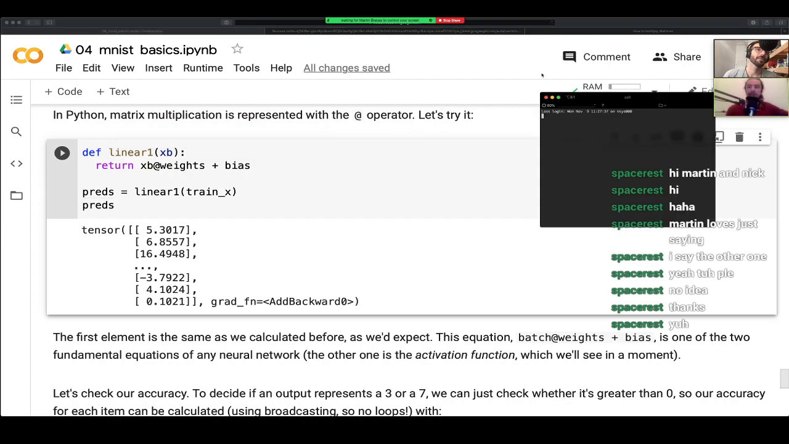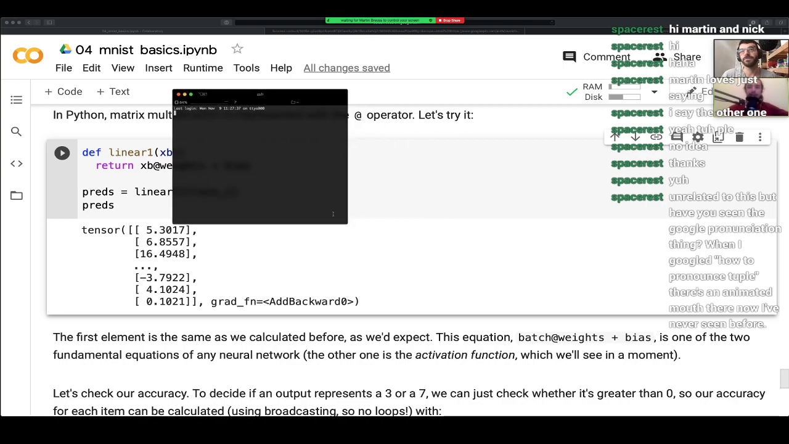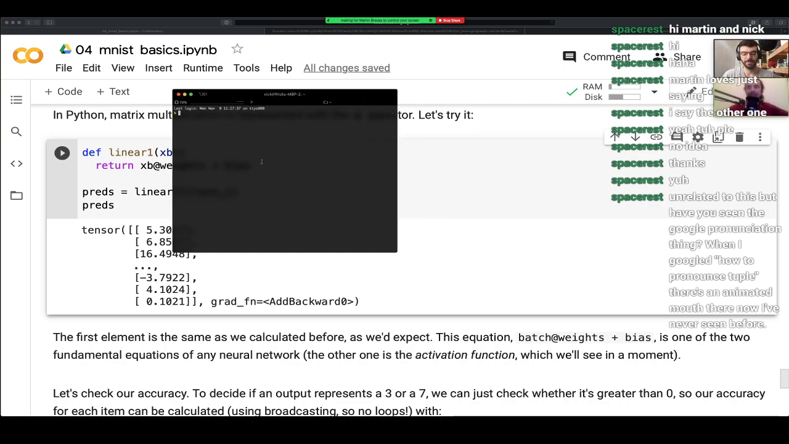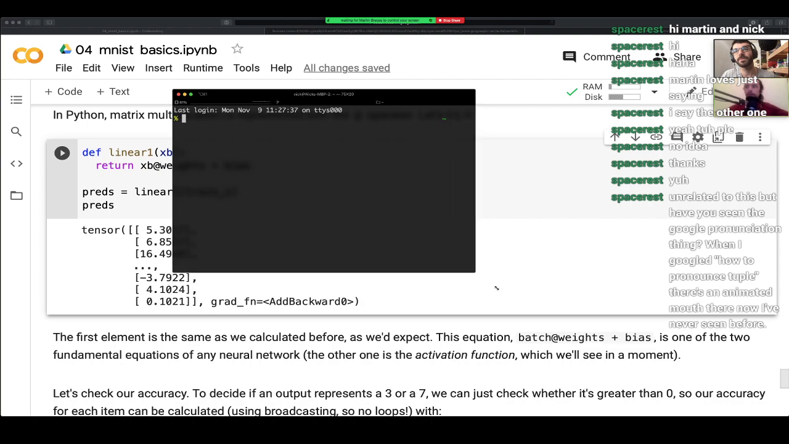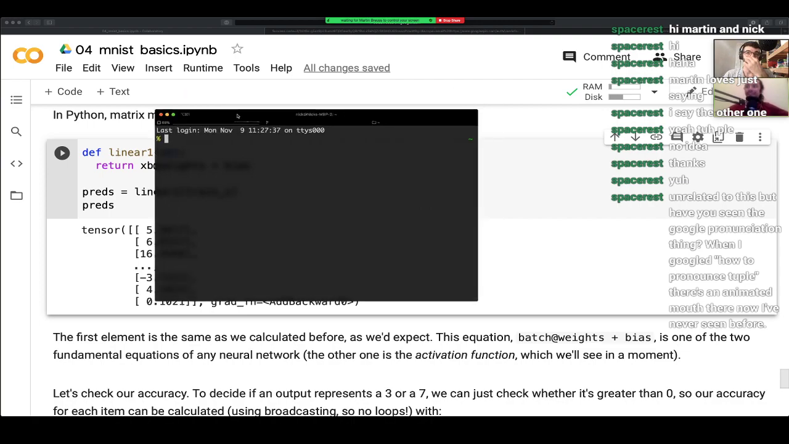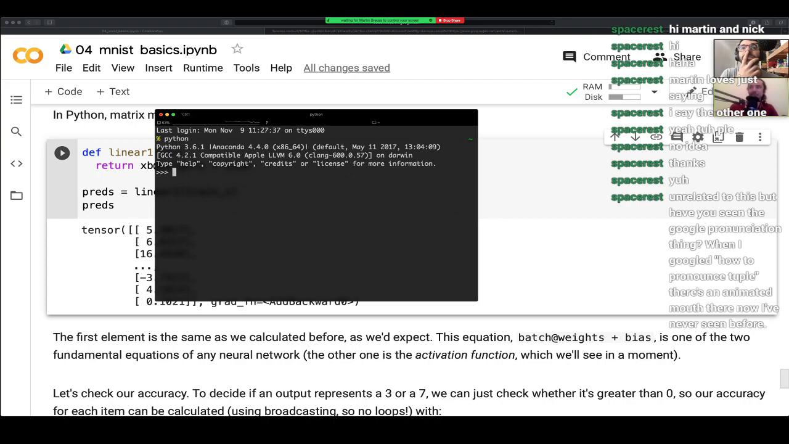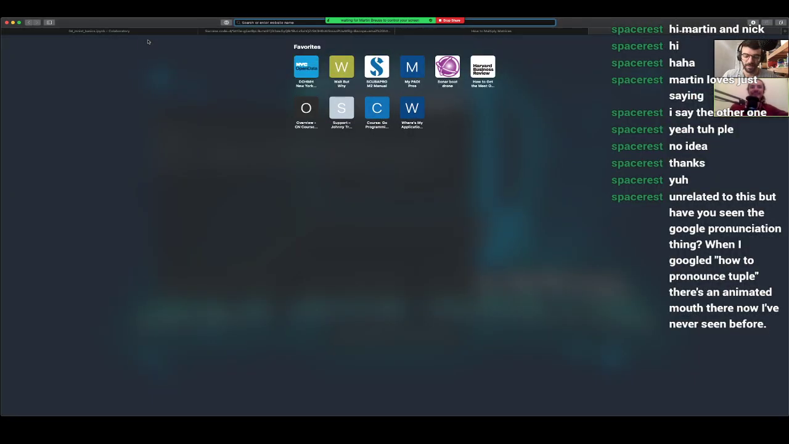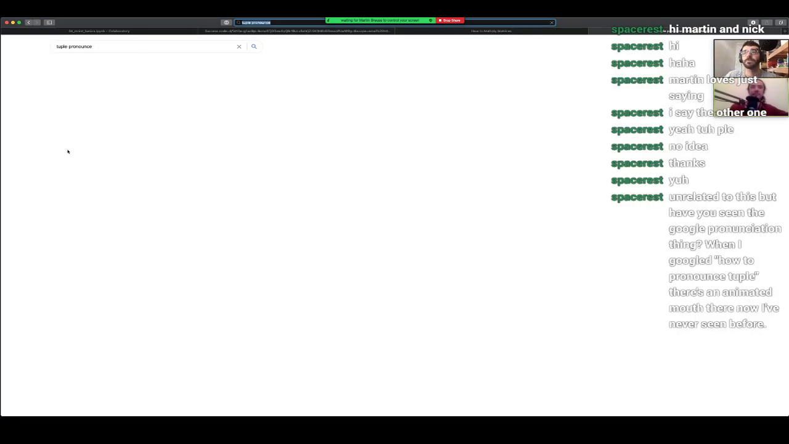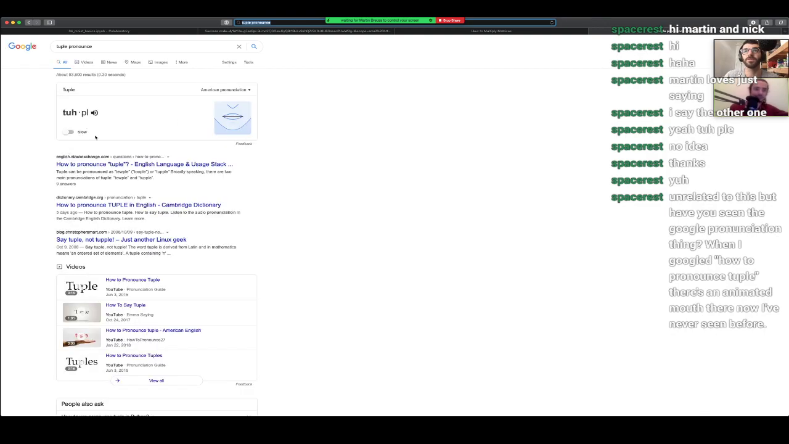Nick dives into writing Python code for the first time in 5 years. Wow. Google pronunciation thing. When I googled how to pronounce tuple, animated mouth. Oh, seriously? Okay. Can you check that out too? Check what out? Space Rest just wrote that the Google pronunciation thing has an animated mouth now. Well, that takes precedence clearly. Oh, that's weird. Yeah. Wow, interesting.